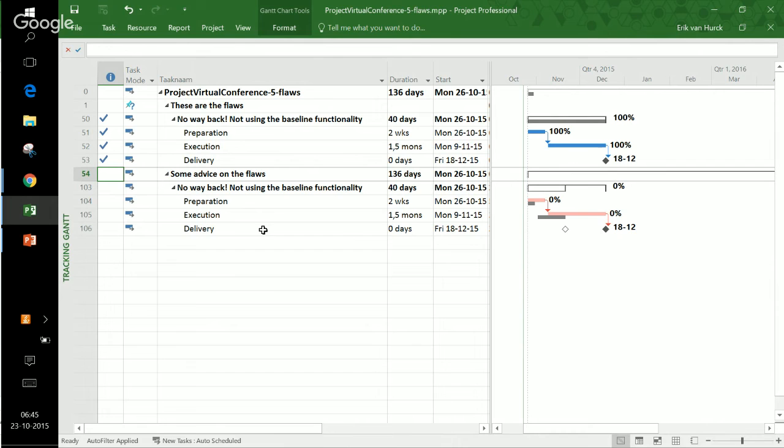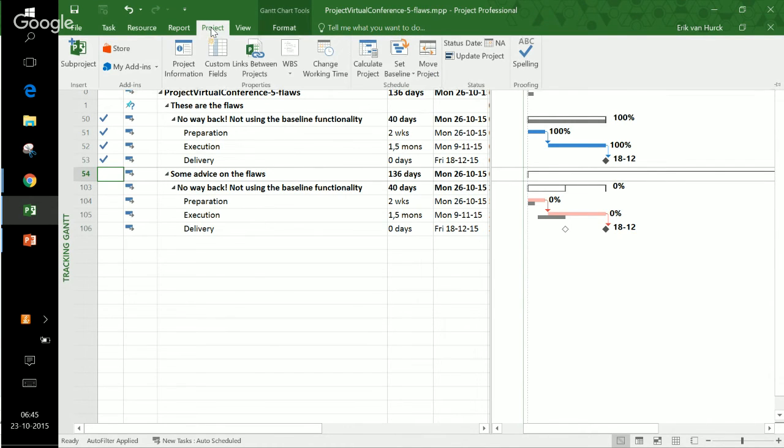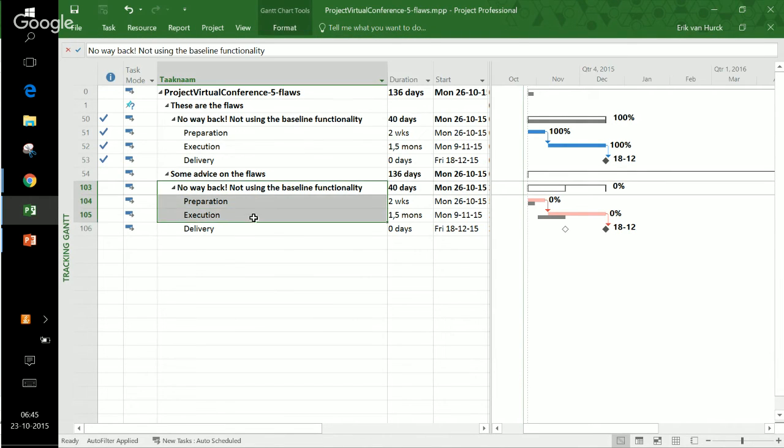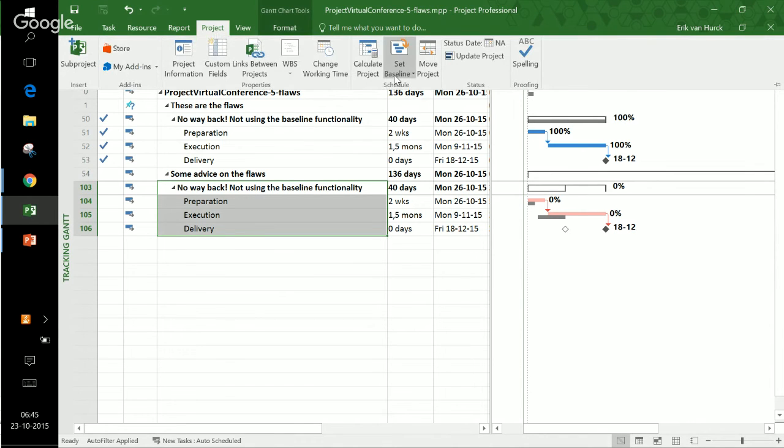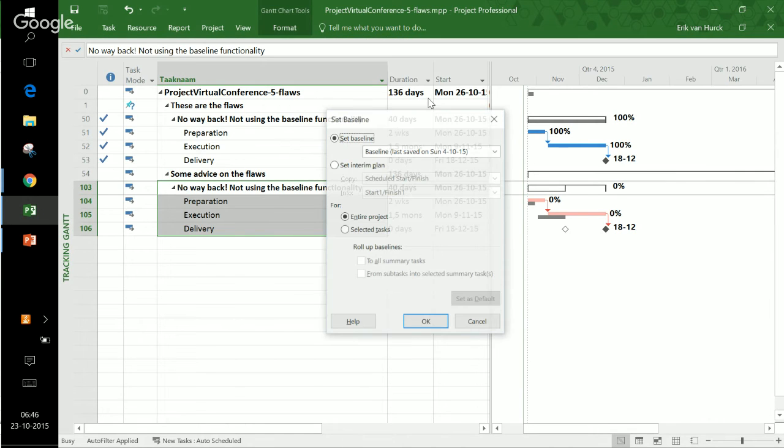In the second case, we are just going to add a new baseline. We're going to select those tasks for this example. We're going to go to project. We're going to go to set baseline, and we're going to set the baseline for the selected task in my example. For your own examples, use the entire project to baseline.